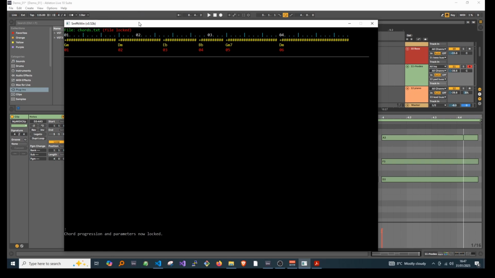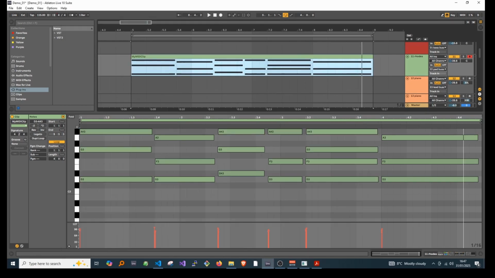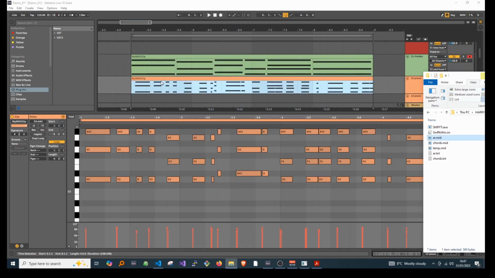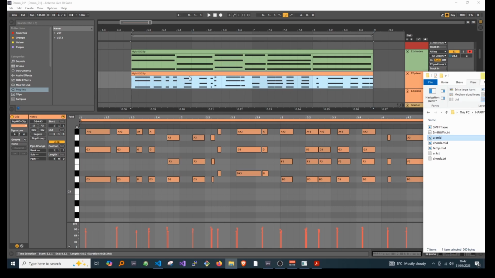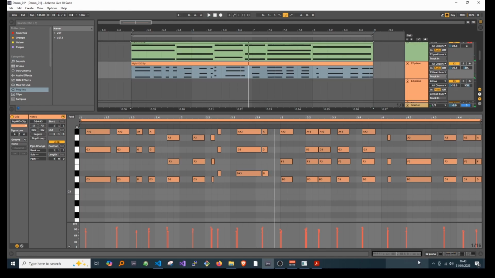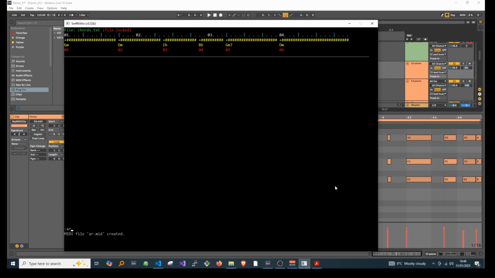And the first thing we're going to do is AR, auto rhythm. By default it outputs a file called ar.mid, and what I'm going to do is load this onto a piano. All this is doing is taking the same chord progression, but it's fragmented it, so you get a kind of a rhythm to it. If you're not happy with it, run it again.